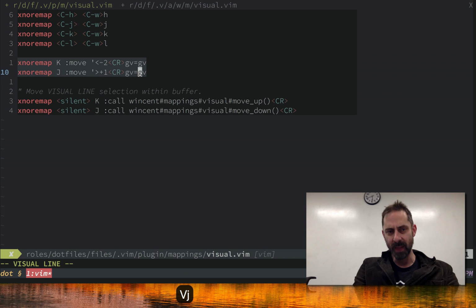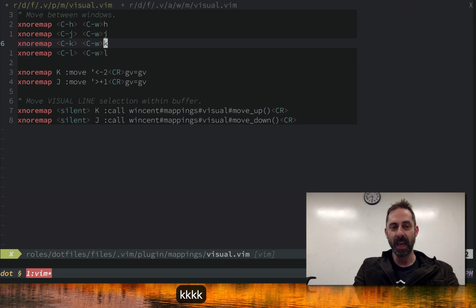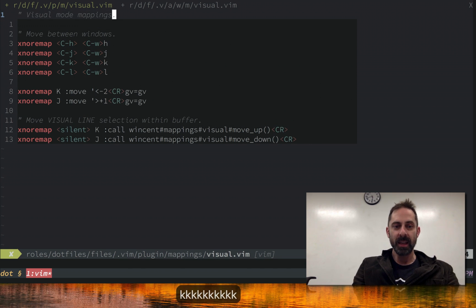Now, as these mappings are implemented, there's a couple of problems with them. I could demo how broken they are, but I'm just going to describe it. One is that if you continue mashing the J or K key until you get to the end, it will eventually fail to move because this address will become invalid. At that point, the thing's going to abort and you're going to lose your visual selection.